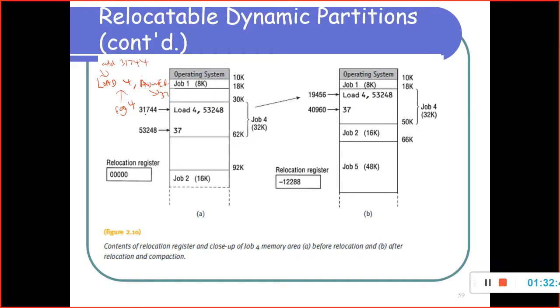Load at 31744, address location 31744. Load at register 4 the answer. The answer value is 37, which is a load for the value content in address 53248. Load register number 4 with the value contained at address 53248. So this is the instruction, okay?